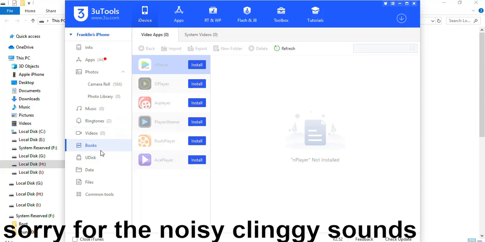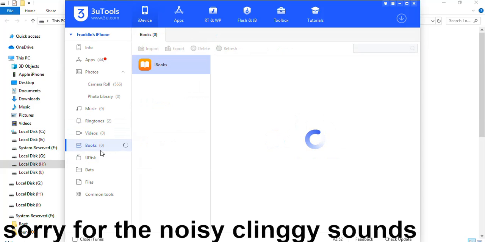Books as well, you can try your ebooks over here, or your iBooks, sorry, your iBooks rather.